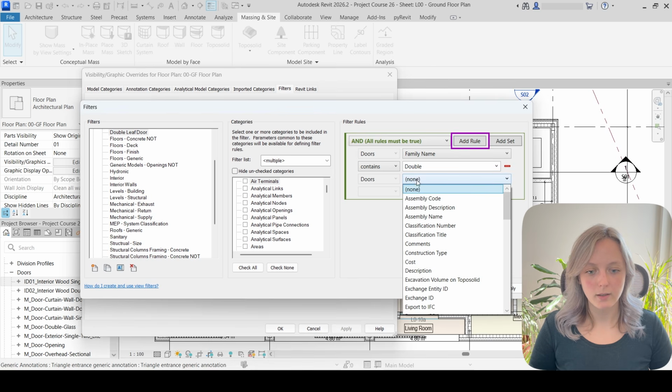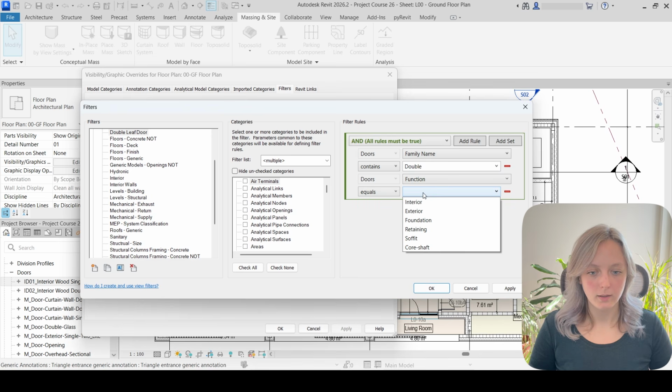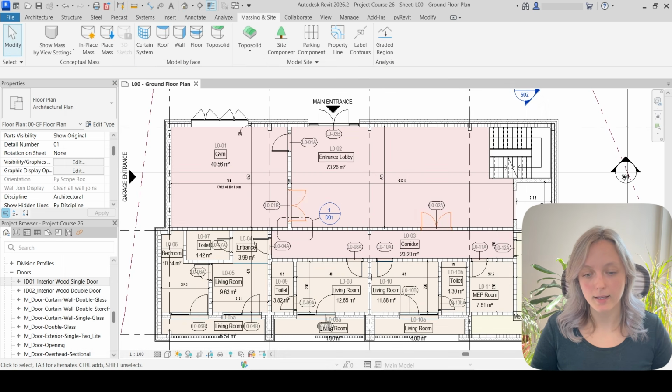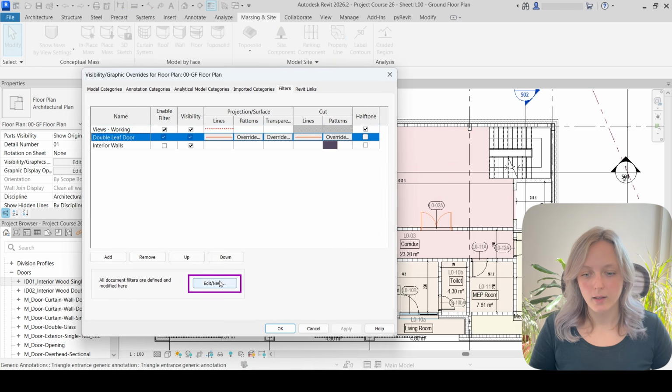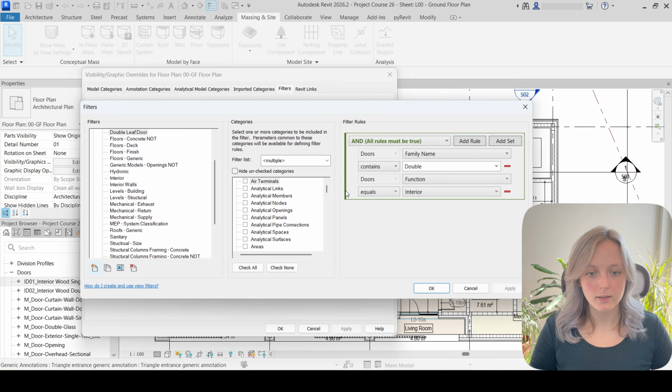And let's add one more rule. I will say doors function equals interior. So that means I want double doors that are interior to be orange. I click OK and I get these doors that are orange, and I will just return to the filter once again. And we can see once we enter this filter that we have this green text that says all rules must be true. And that means for this filter to be applied to our doors, they both have to be double and they both have to be interior. And that means basically our exterior door is excluded from our filters.